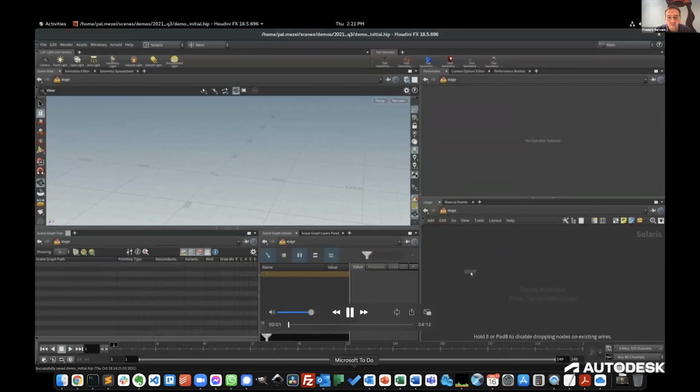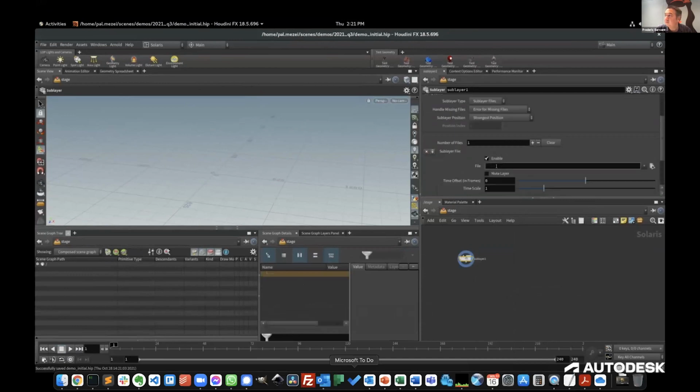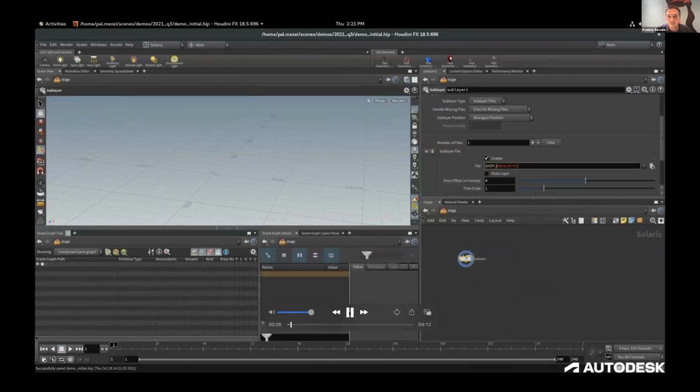Hey, my name is Pal Mazzi, and I'm one of the developers working on our USD integration and tools. Today, I'm going to talk about two of the new Solaris.